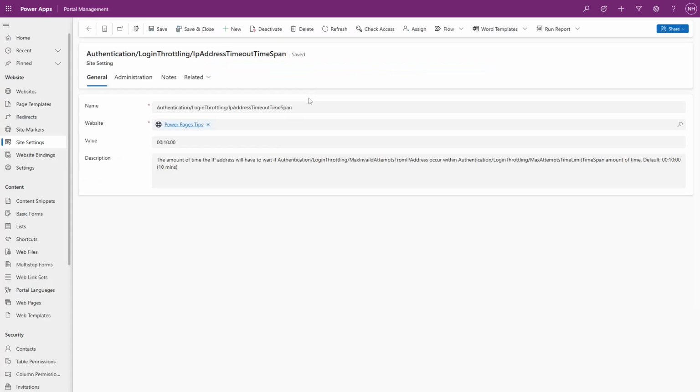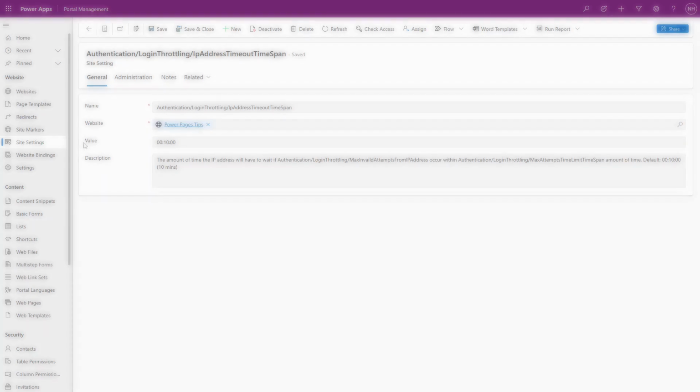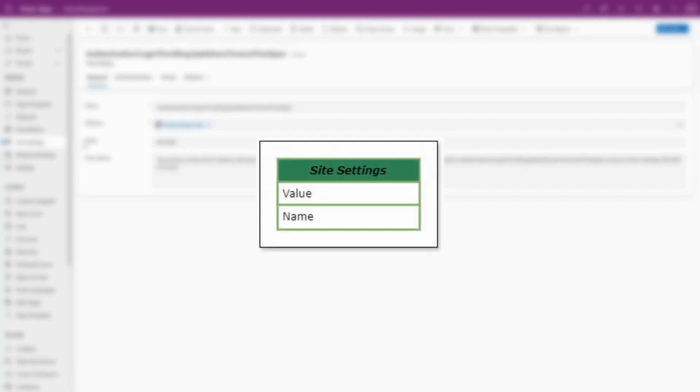If you don't use the new environment variable functionality for site settings, the value for the site setting is stored directly in the table used for site settings in Dataverse. So if you know the name of the setting that you want, you can perform a single query to Dataverse to get the value.